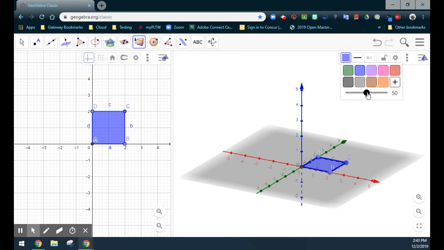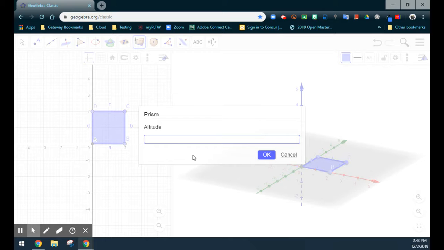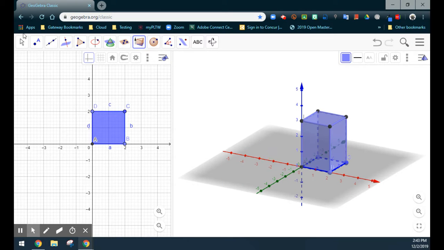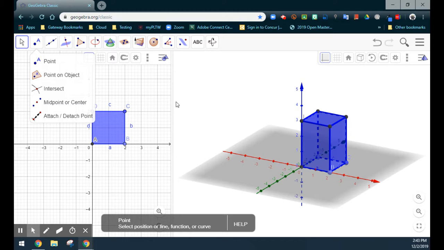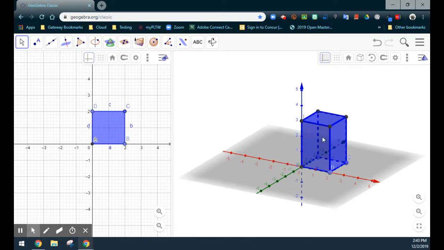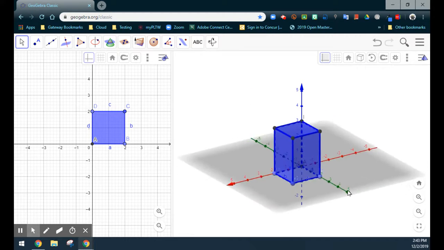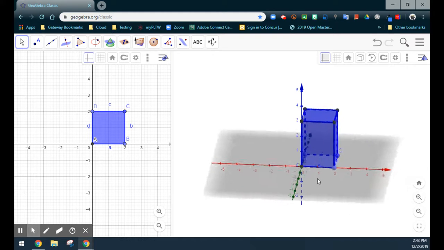So there's my 50% opacity. I can select my shape, and we're going to give this an altitude of 3 and hit OK. Select the selection tool, and that will lock that in place. So what we have right now is just your basic generic rectangular prism.